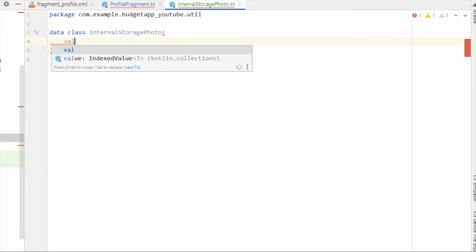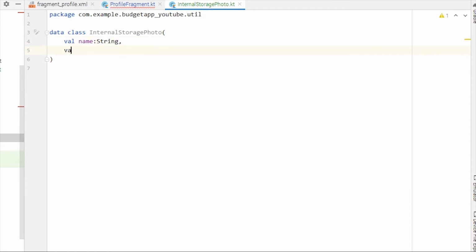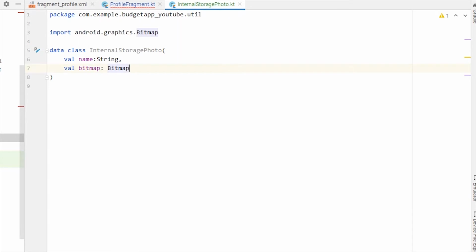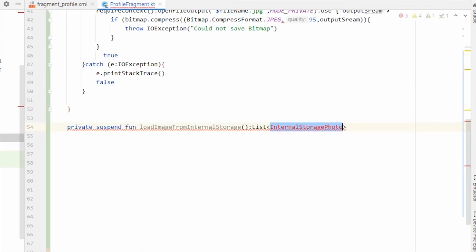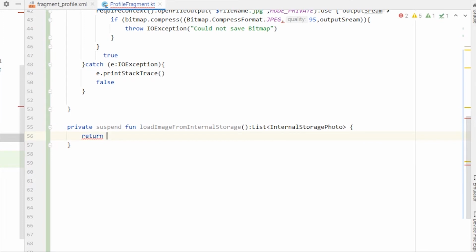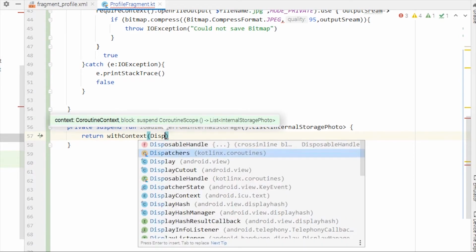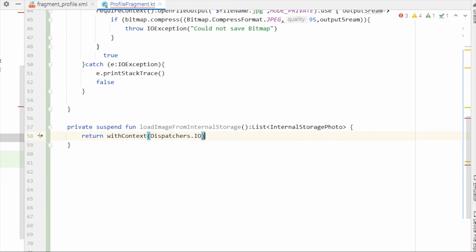So name, and this will be of type String, and bitmap of type Bitmap. So that's it, and we can close this, and we have to import it here. Now inside this function, as we are using a suspend function, we want to launch a coroutine here. So return withContext, and we'll use Dispatchers.IO, as this is an IO operation.